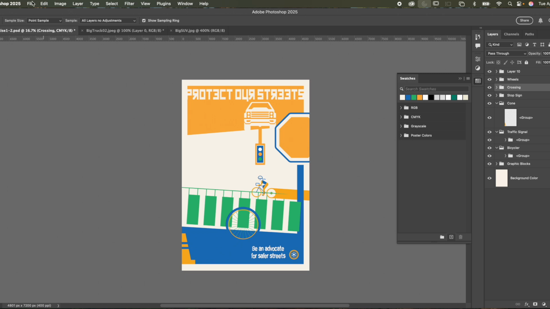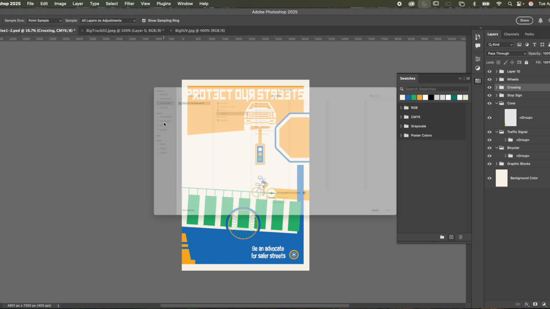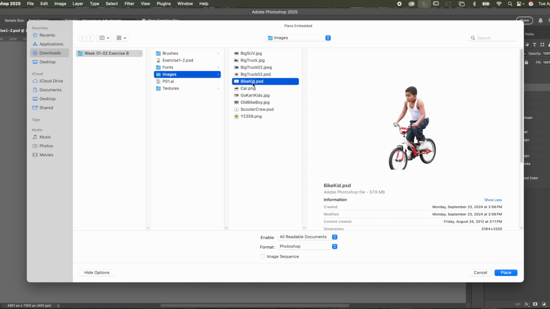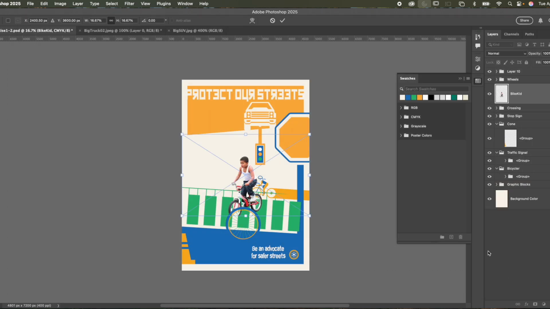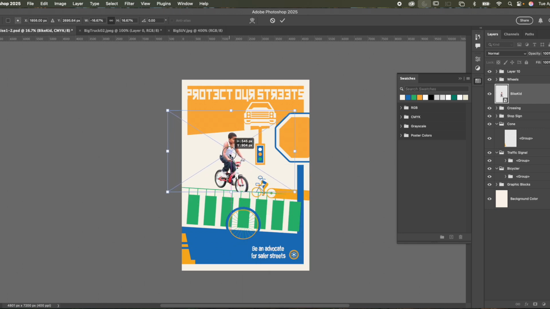Let's go ahead and do what we did before in Illustrator. Let's do File and then Place Embedded. And if we go to the exercise file and go to images, remember we have this main image here with this kid on a bike. So I want to place that. And then immediately when you place it, it's always good to just hit return first and then hit Command T or Control T to transform. So one thing we can do is we can right click. We can come down here and we can say flip horizontal.